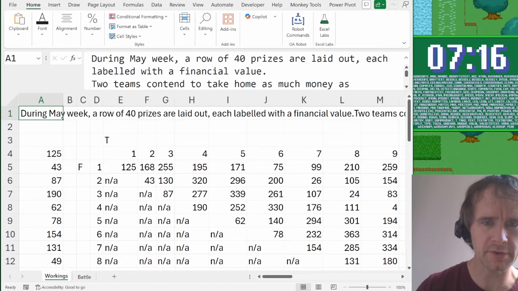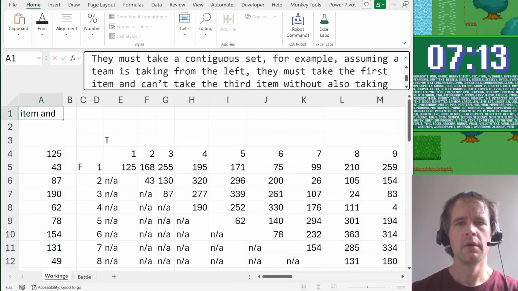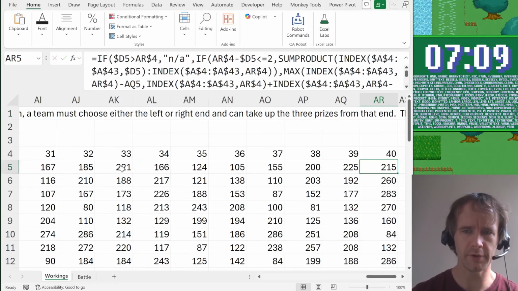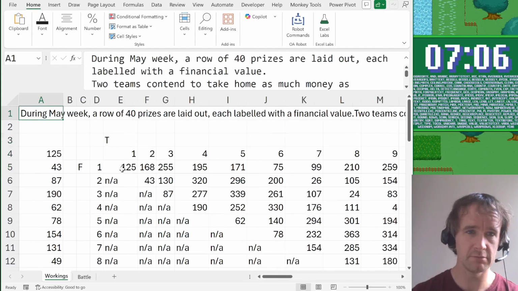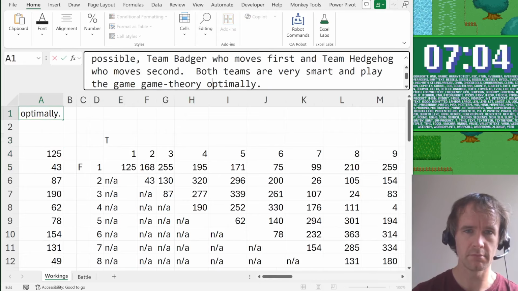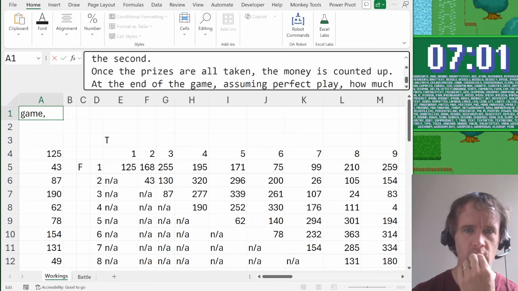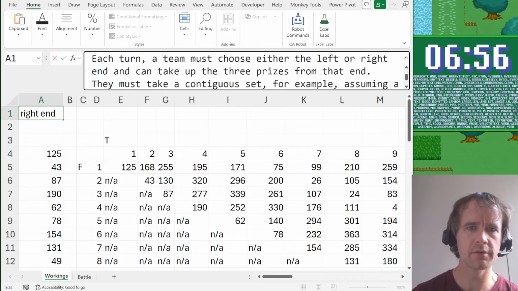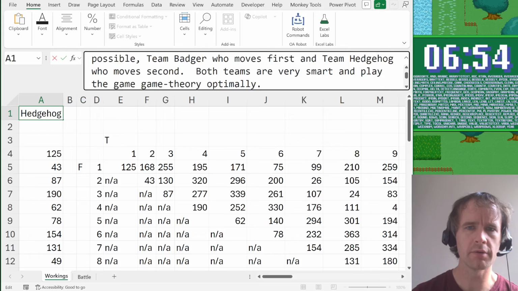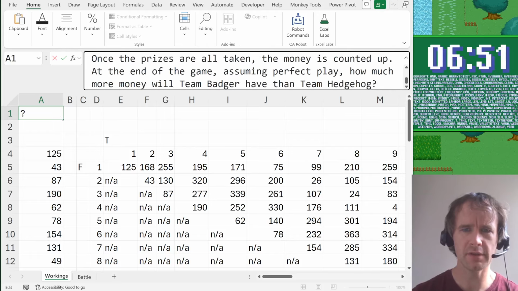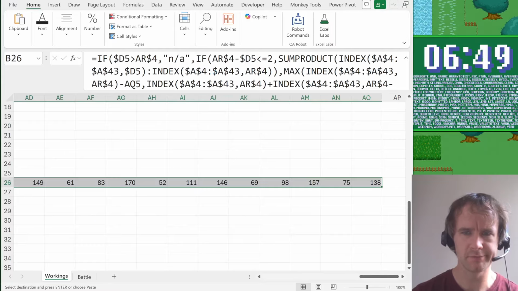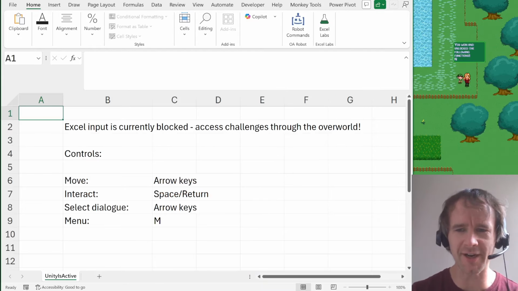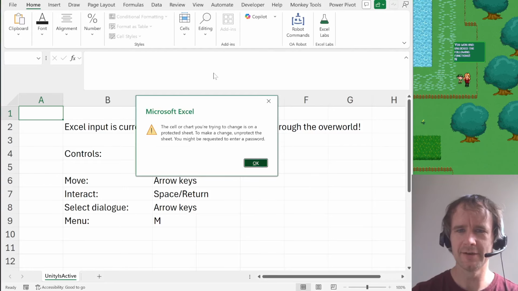Okay, so what was the question? So ultimately we want to get to from 1 to 40. It looks like the answer is 215. So Team Badger goes first. Team Badger moves first, okay. So I think the answer is 215. Confidence not super high. Yes! Get in! Okay.